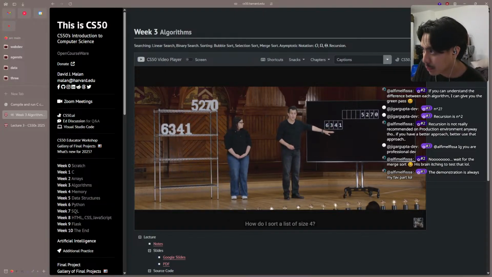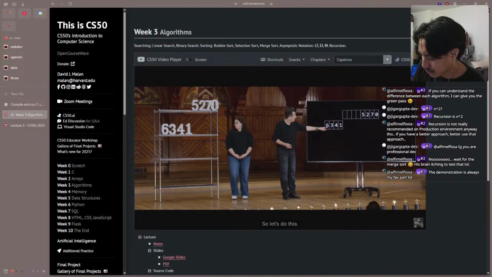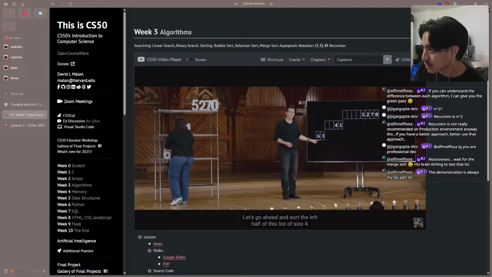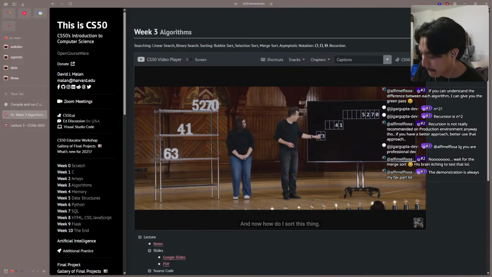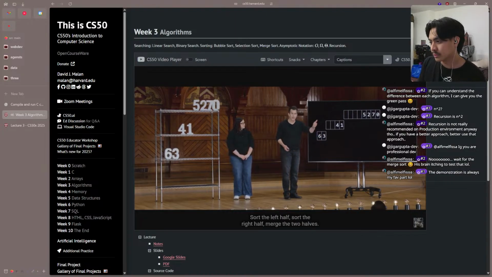How do I sort a list of size 4? Well, I've got an algorithm for that. Sort left half, sort right half, merge the sorted halves. So let's go ahead and sort the left half of this list of size 4. And now, how do I sort this thing? Well, this is now a list of size 2. How do I sort a list of size 2? Sort the left half, sort the right half, merge the two halves.